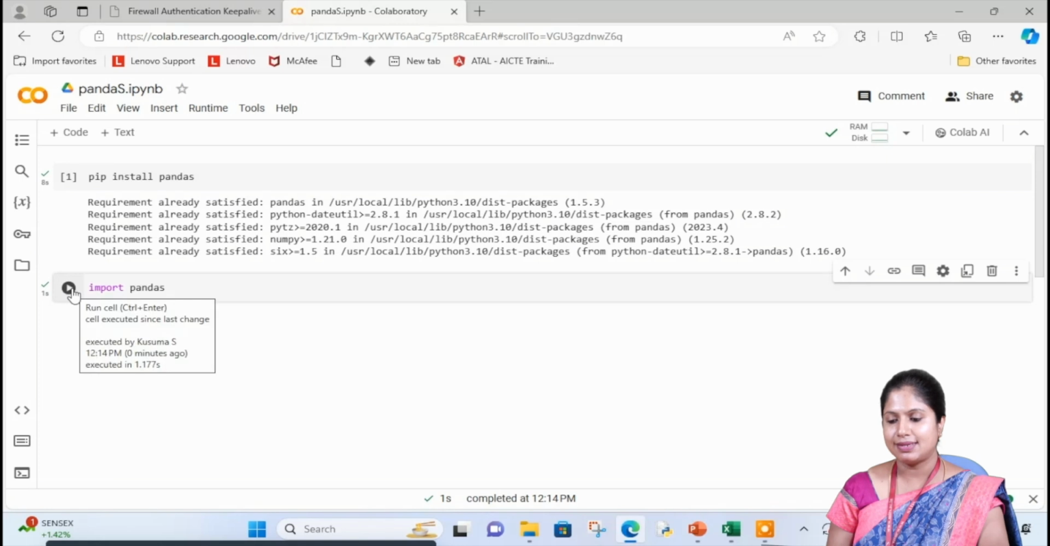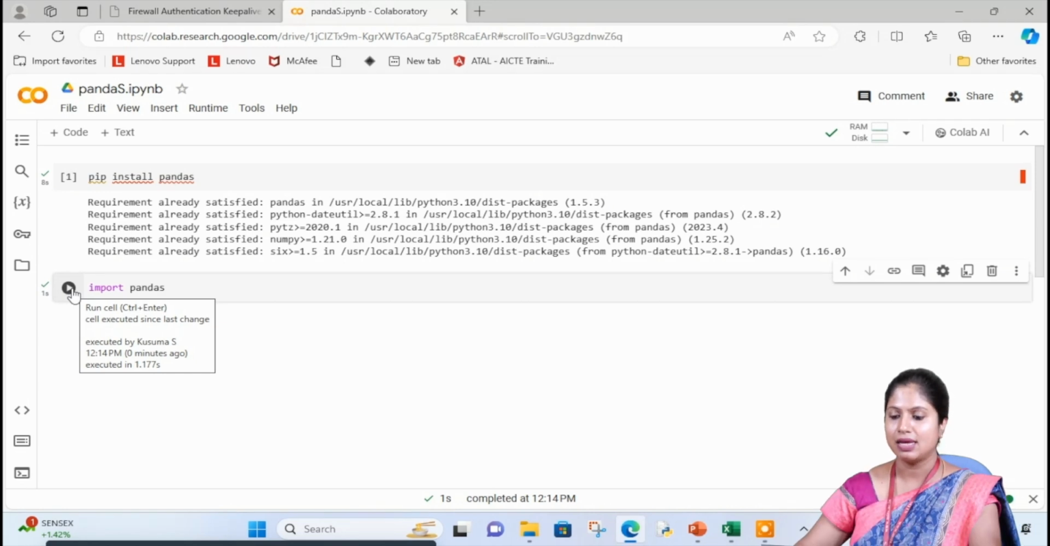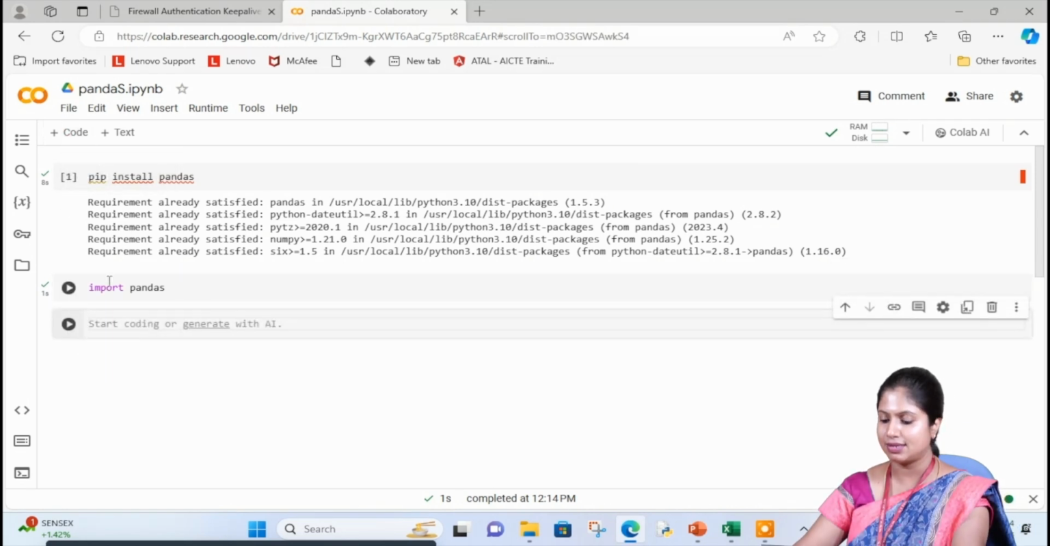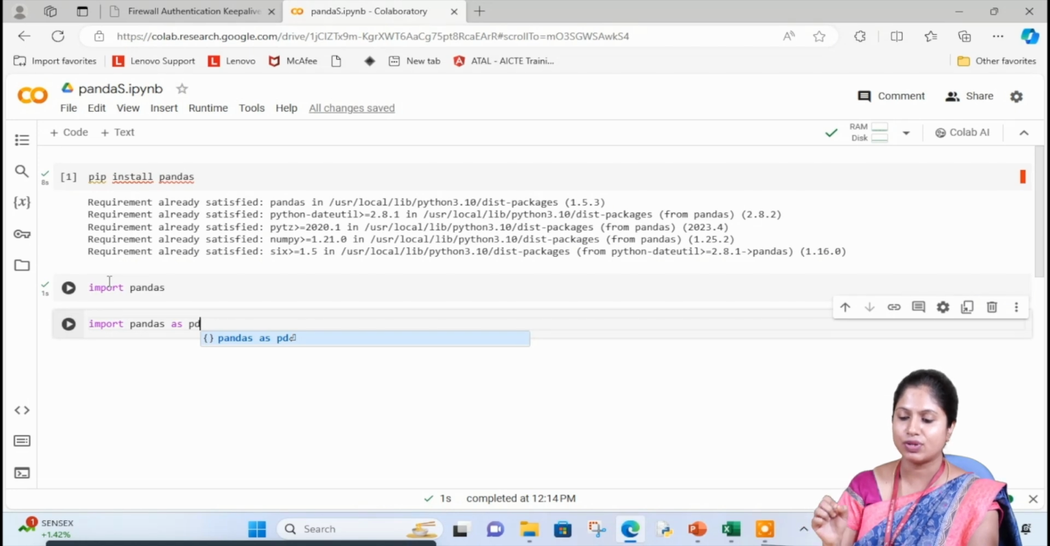Many times I'll be using the name Pandas in the code, and calling Pandas is a little bit long. So I want to give a nickname for Pandas, or we can give a short name by using the alias command. How are we going to use it? Import pandas as pd. Here, as is an alias command, and we have given pd as a short name for Pandas.